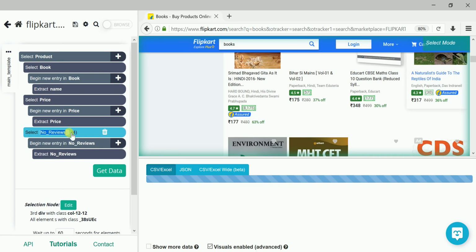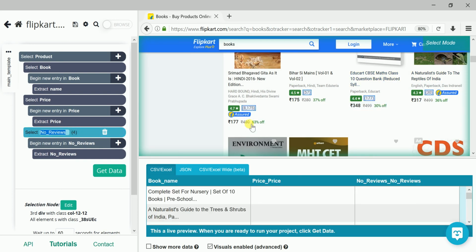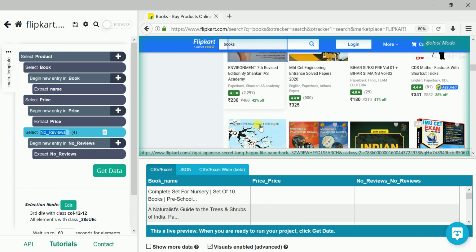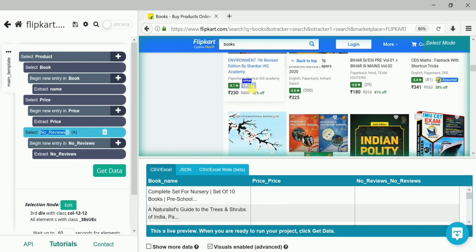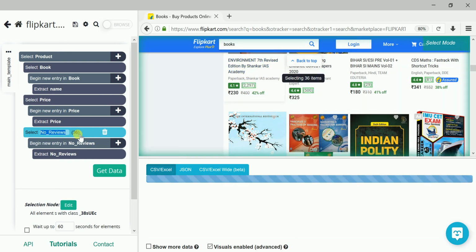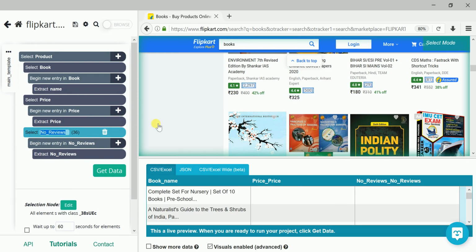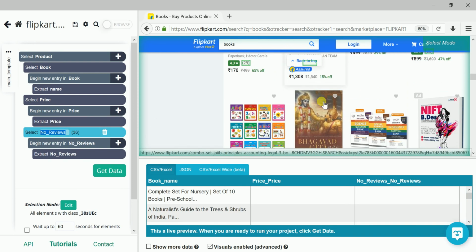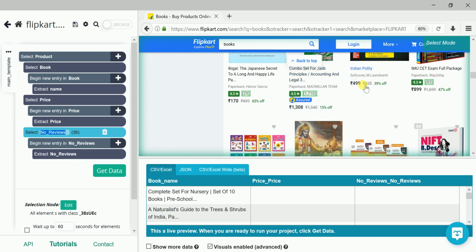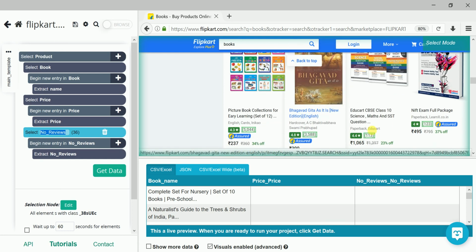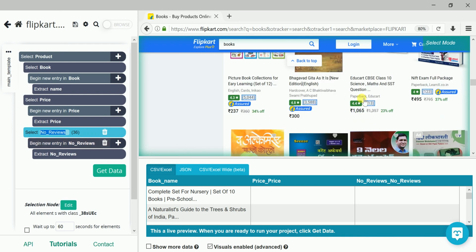Okay, you can see the count only 4 is showing, but we record at least for 40. So again I'll go and select this. You can see 36 is selected. Some are not able to be selected, maybe the rating is not there. You can see here the rating is not there, so that's why it is not counted. 36, there may be some like that where the number of ratings is not there, so it is not counted. 36, this is fine.